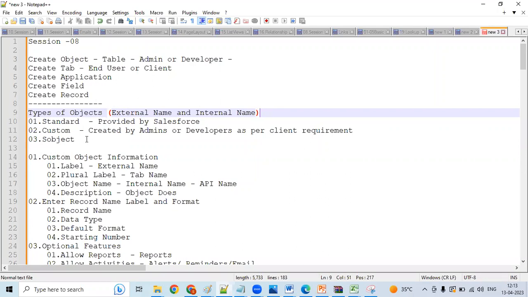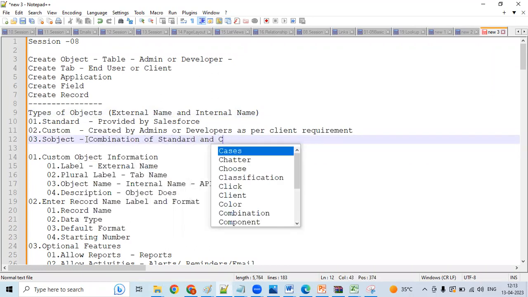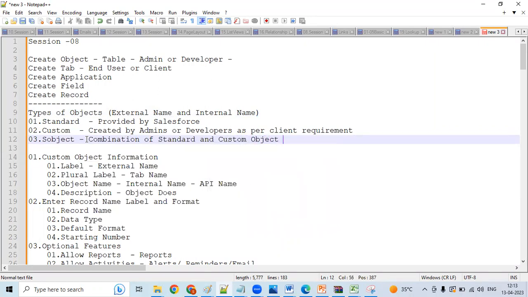Yes, objects are a combination of standard and custom objects. Standard objects are provided by Salesforce. Custom objects are created by admins or developers as per client requirement.